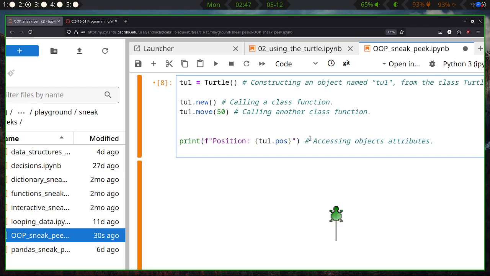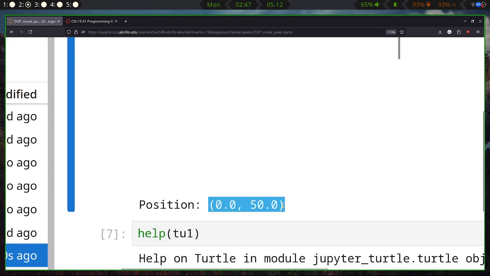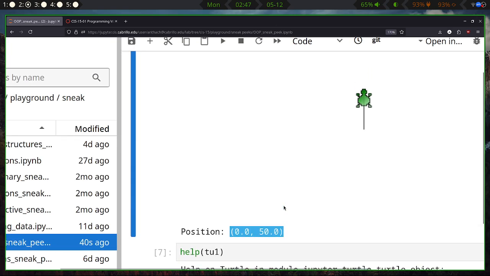Okay, so let me run this. There we go, we ran it. It moved up 50, and then we printed out the object's attributes. The position here, the x and y, is 0, 50. That's where it's at currently.